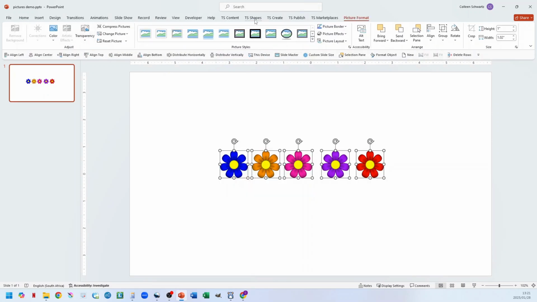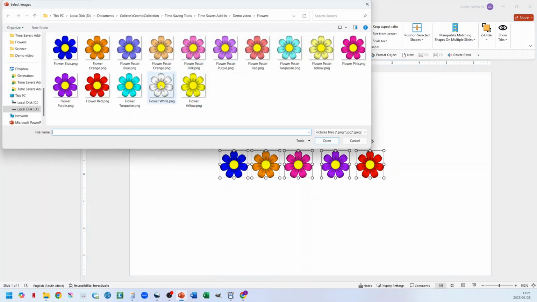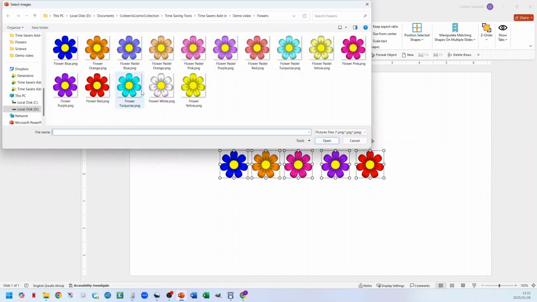So over here, I'm going to go back to shapes. I'm going to go over here and click on this again, and I'm going to choose this one again. But now, if I choose no, I'm choosing that I don't want to proceed with what I've already selected. I want to go and choose more pictures. This means I can go and find pictures in another folder, or I can choose another picture here if I want to.